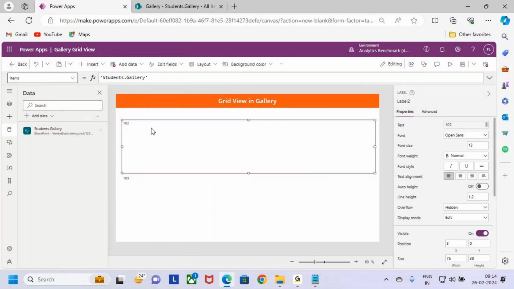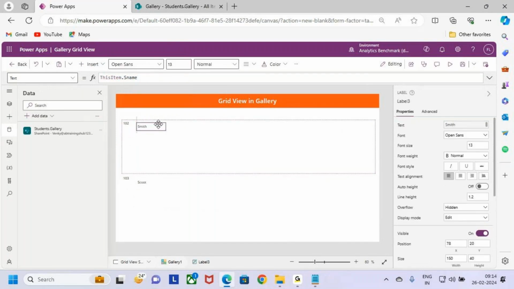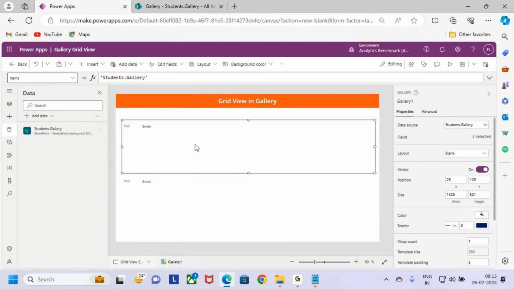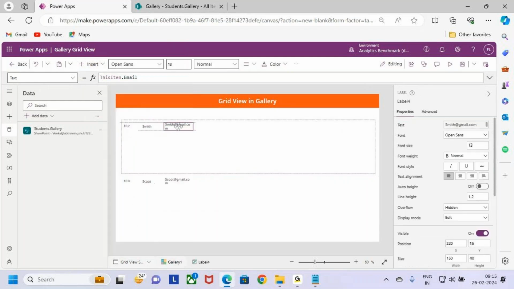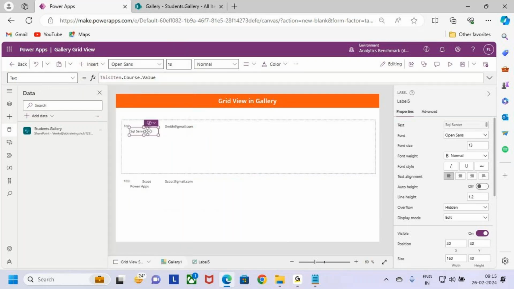Next, add another text label. Now in this text label, I'm showing the student name. Student name. Let me add another text label. Here I'm displaying the student email ID. Let me increase the width. Student email ID. Next, add another control, text input. Next, I want to add the course. What's the course the student is taking?